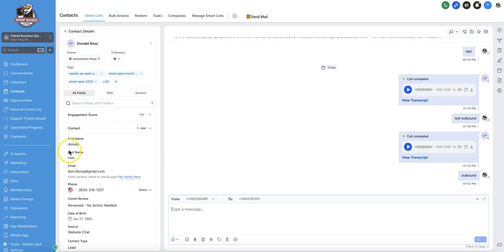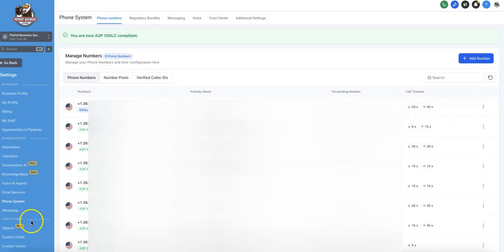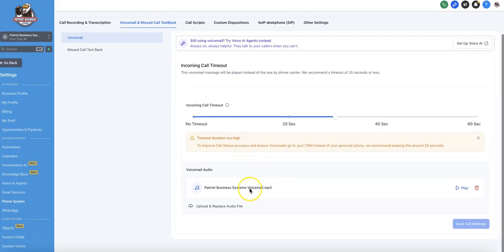Some additional things that I do want to mention is voicemail settings and setting up a voicemail. So let me grab that real quick. Okay, if you go to the bottom left and do settings and then phone system, you'll come over and you'll see your phone numbers here. Go over to voice and then voicemail. This is going to be the company voicemail. So if no one is assigned to the phone number, this is the voicemail that they would hear.